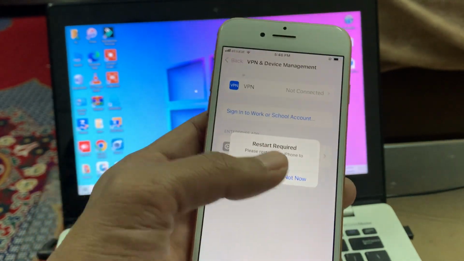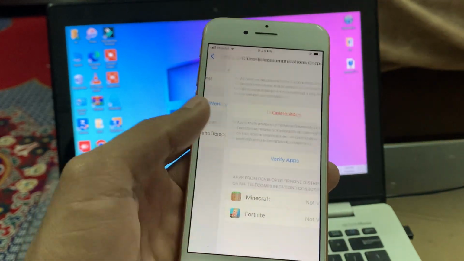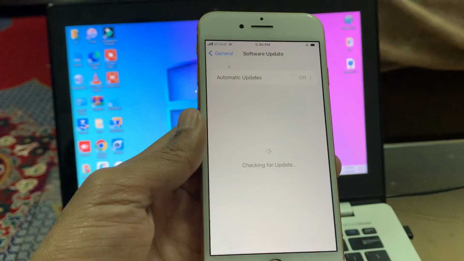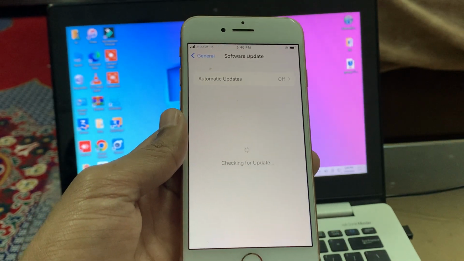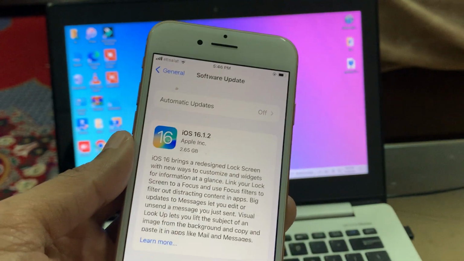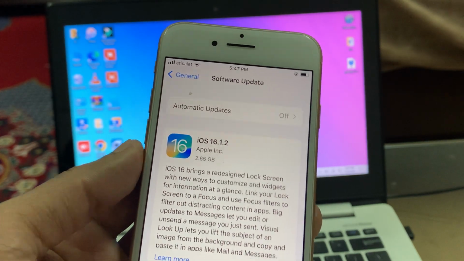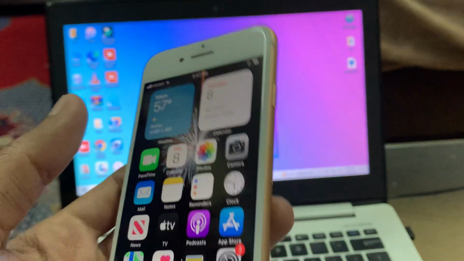Once it's done, you can select not now. Now let's go to the software update section. As you can see, now iOS 16.2 beta is removed from the iPhone. So this is how you can remove or delete any beta profile.